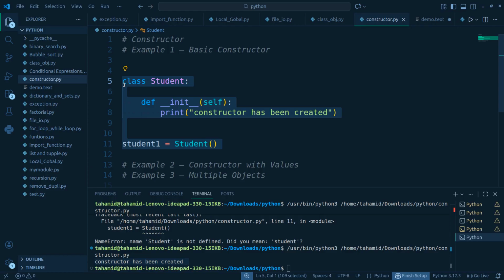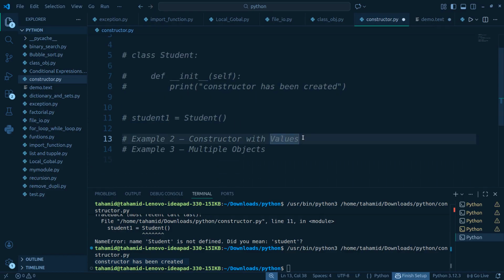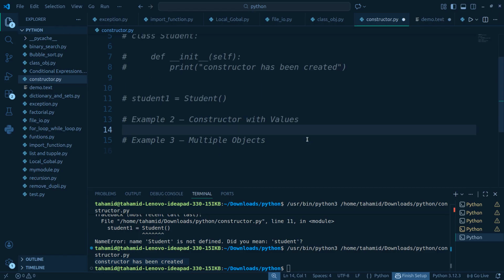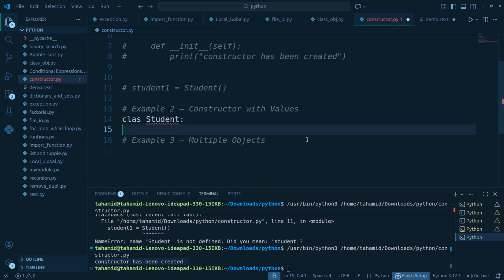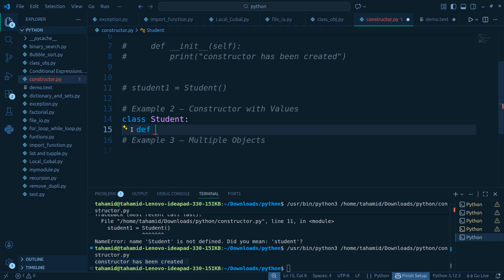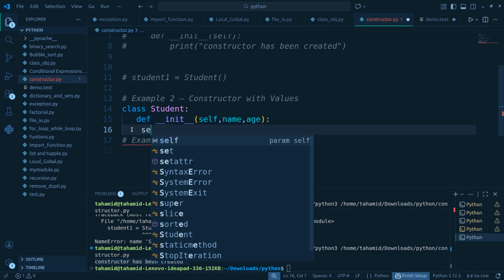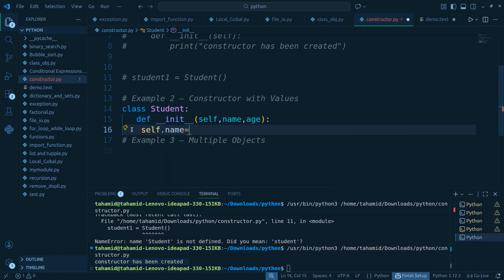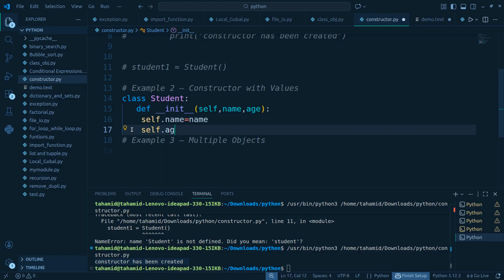Now let's comment that out and jump into our next task, which is constructor with values. So let's do it. Here we will create a class, suppose Student, then we will create a constructor, with self, and we will pass name and age. Then self.name equals name, and self.age equals age.